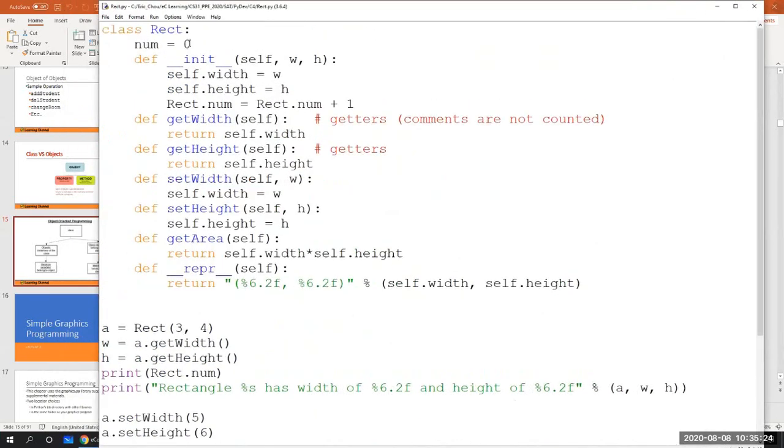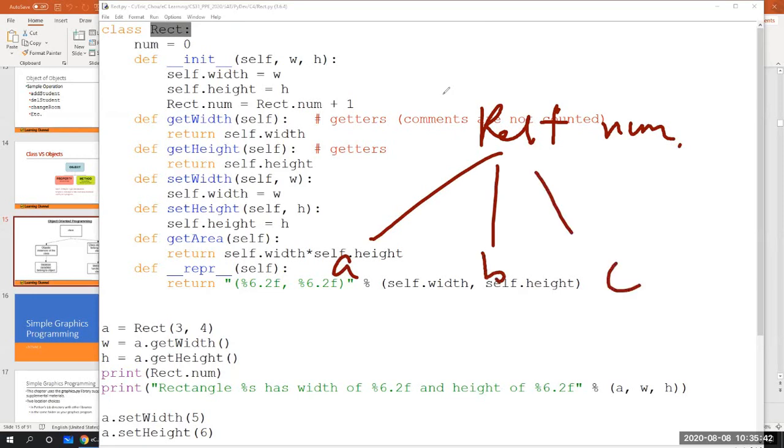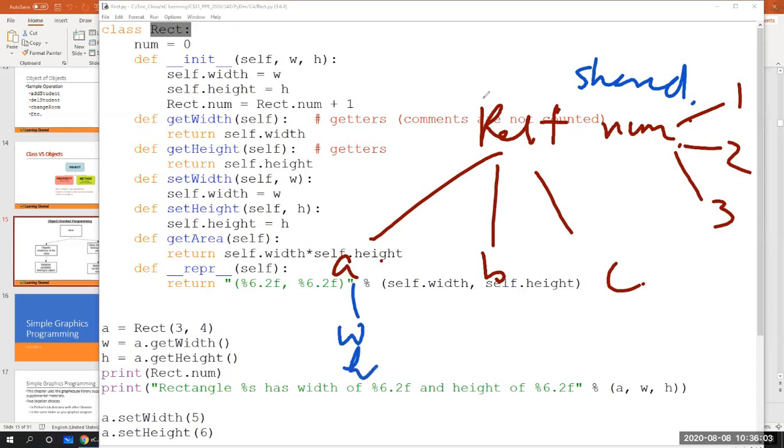So what does this mean? This num doesn't belong to the object, it belongs to the class. We have a class called rectangle, and under the rectangle there is a variable called num. I create A, I create B, and I create C. When I create A, this increases to 1. When I create B, it increases, and when I create C, it increases again. So the number of rectangles is a shared property, and it belongs to the class. And the width and height are individual or private data, so they are not shared.